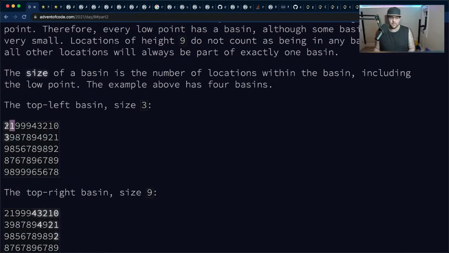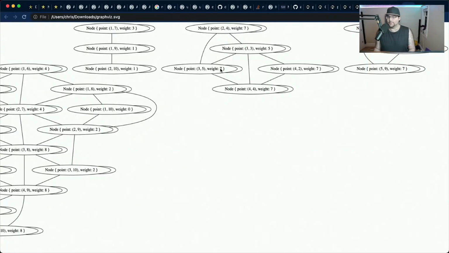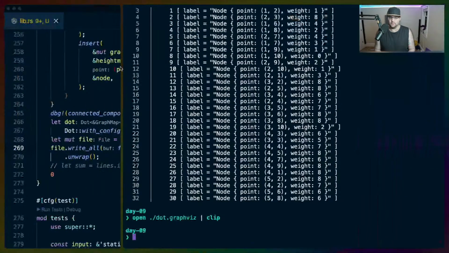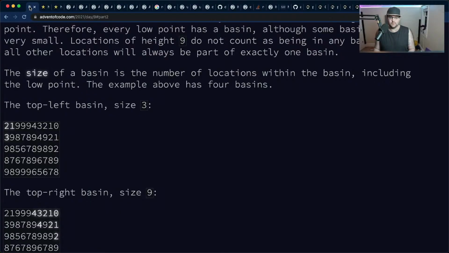Top left basin size 3. 1, 2, 3. Should be... We're padded, so take off 1. Yes. So 0, 6, 0, 8, and 1, 9. But that still doesn't match. Right? 0, 0, 1, 2, 3, 4, 5, 6 is 3, which should be connected to 4 and 2. But is not.